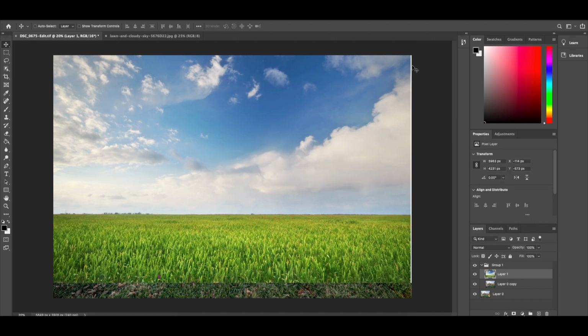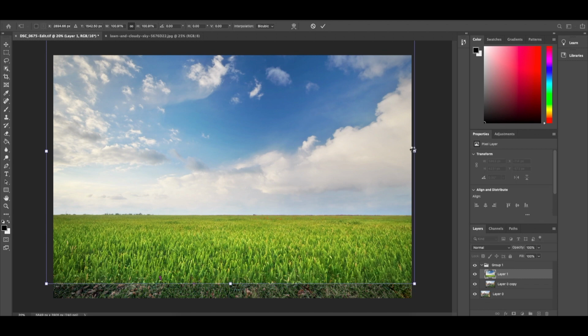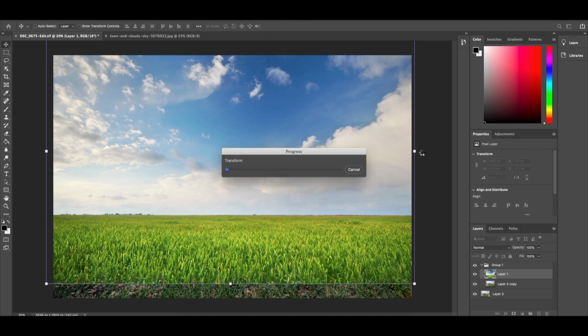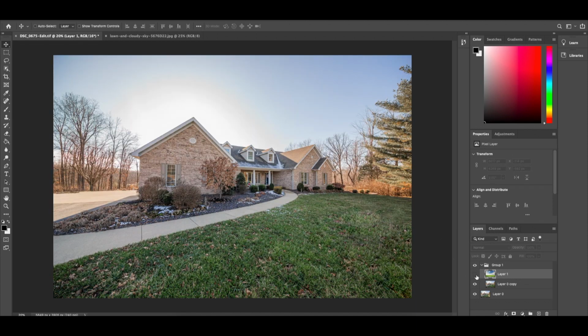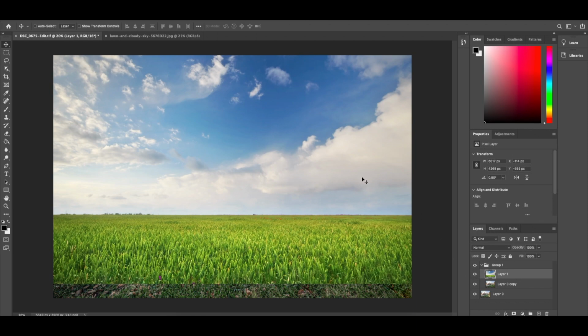So I also don't want this white strip from this photo, so I'm going to resize it just a little bit more by pulling on the corner or pulling on the edge. There we go. Okay, so now it's resized. It looks good. If I was to toggle this on and off using the eye tool, I can see the sky up there.